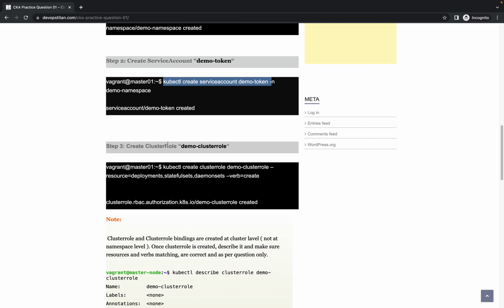The next step is to create a cluster role. Cluster roles are cluster wide. If you run kubectl get cluster role, you might find on a default cluster more than 50 or 100 roles available. So many roles come by default when we set up a Kubernetes cluster, and these roles are available within the cluster to any service account. They can use these roles.